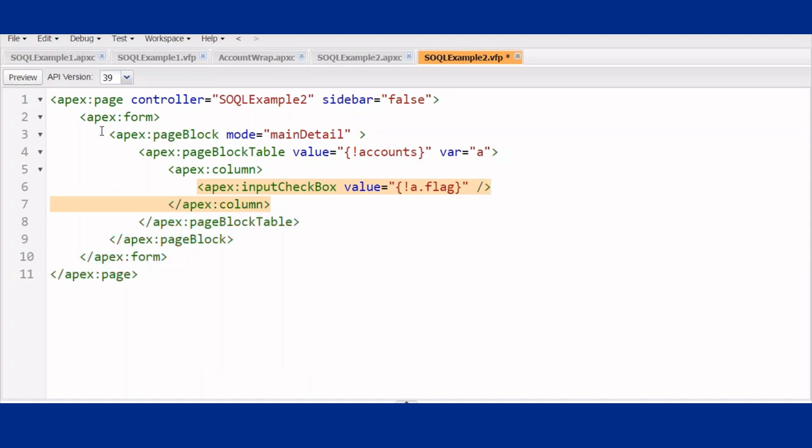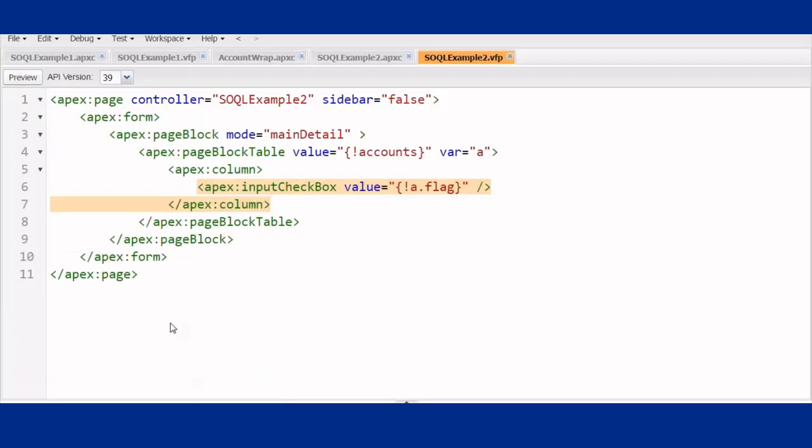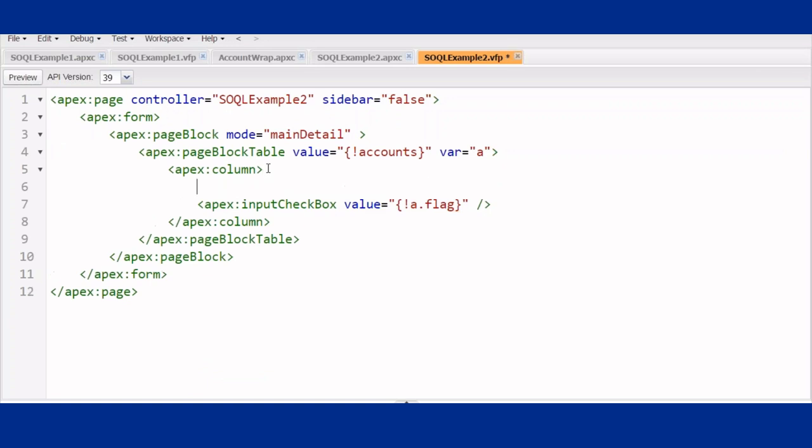But where should the checkbox also be created? When you create an apex:column with an input checkbox, it is coming in the body. But I want the checkbox to be printed in the header also. If you want to print any value other than text as a header, what is the concept we used to use?